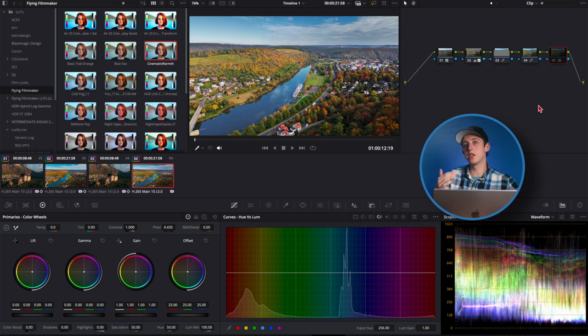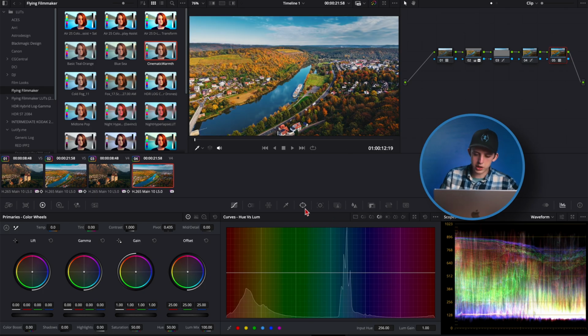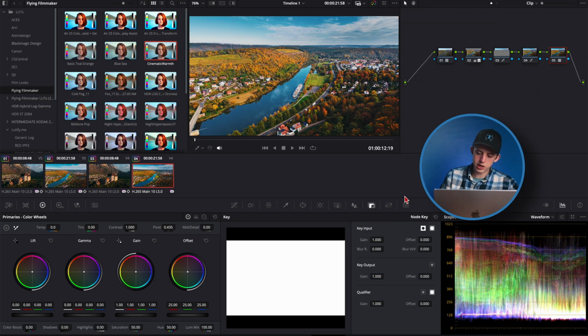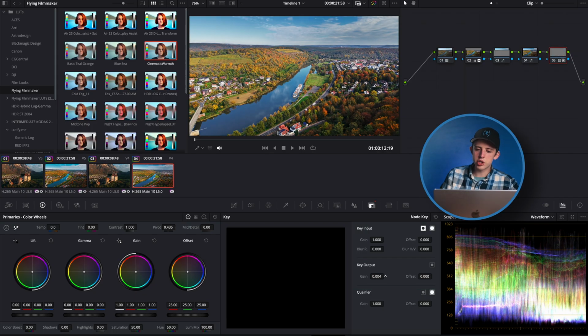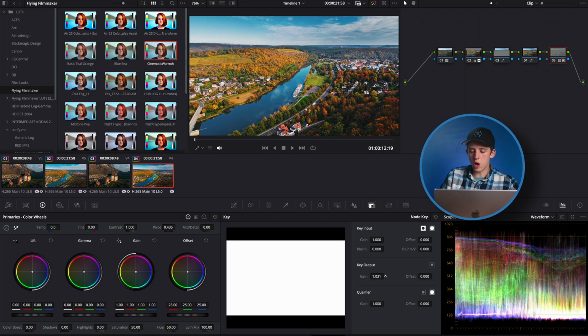And if you want to adjust the strength of a LUT, you can just come over here into the key panel, make sure the node the LUT is on is selected, come down here to key output, and you can drag down the gain of that node to adjust its strength all the way between 0 and 1, or 0% and 100% strength. For this LUT, I think it looks pretty good. I'll bump it down just a tiny bit to maybe about 0.8, turn it off and back on. I think that looks good.